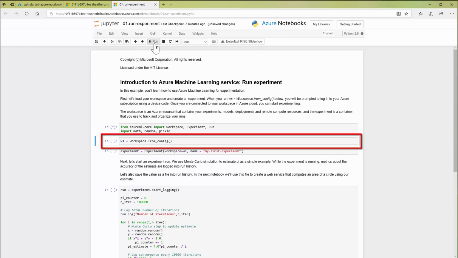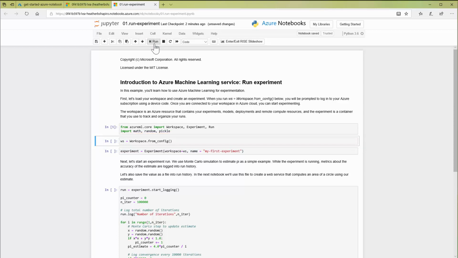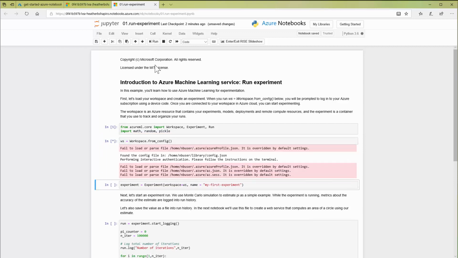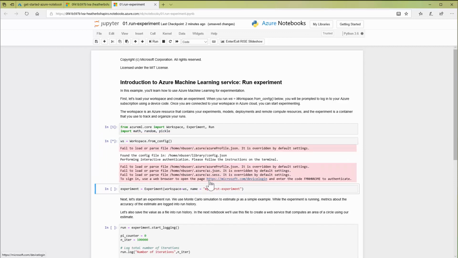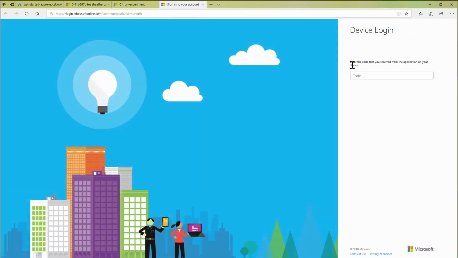Next, we need to load your workspace. When you run Workspace.from_config, we pull the information from the config.json file that we mentioned earlier. This has your workspace information. You will be prompted to log in to your Azure subscription using a device code. Once you are connected to your workspace in Azure, we can begin experimenting.